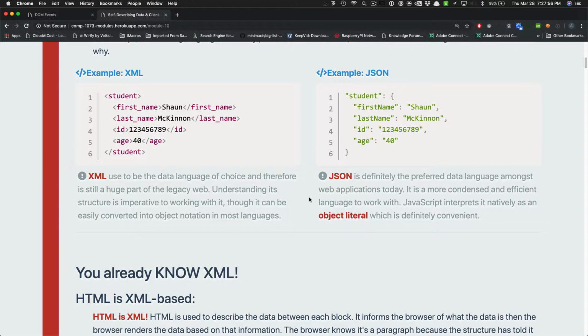So XML used to be the data language of choice, and therefore is still a huge part of the legacy web. I interacted with it last year working with Moneris. Moneris is a big payment portal merchant. If you guys are doing anything with the web and you're looking at commerce in any way, you will be working with Moneris, undoubtedly. And Moneris still transfers data back and forth through the API using XML, which is kind of annoying, but that's what it does. Whereas JSON is definitely the preferred data language amongst web applications today. So any startups that you're looking at are using JSON.